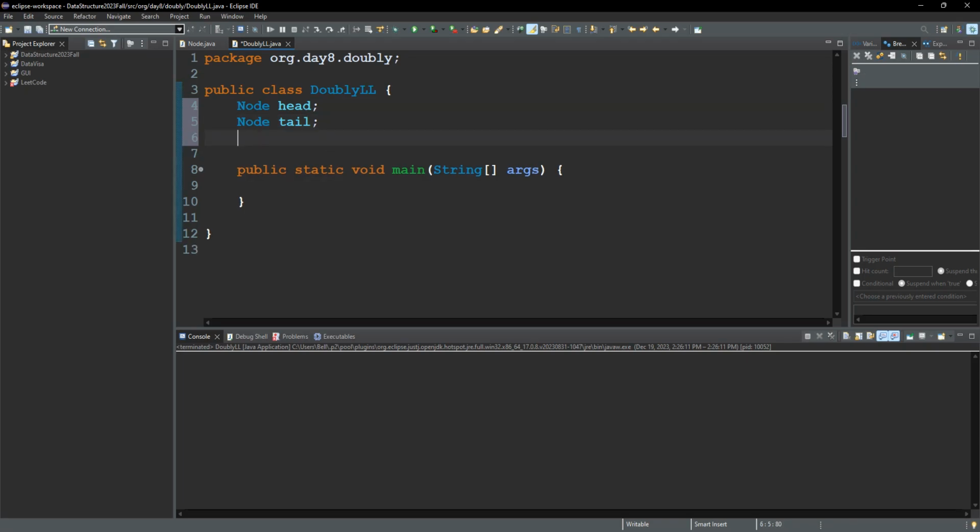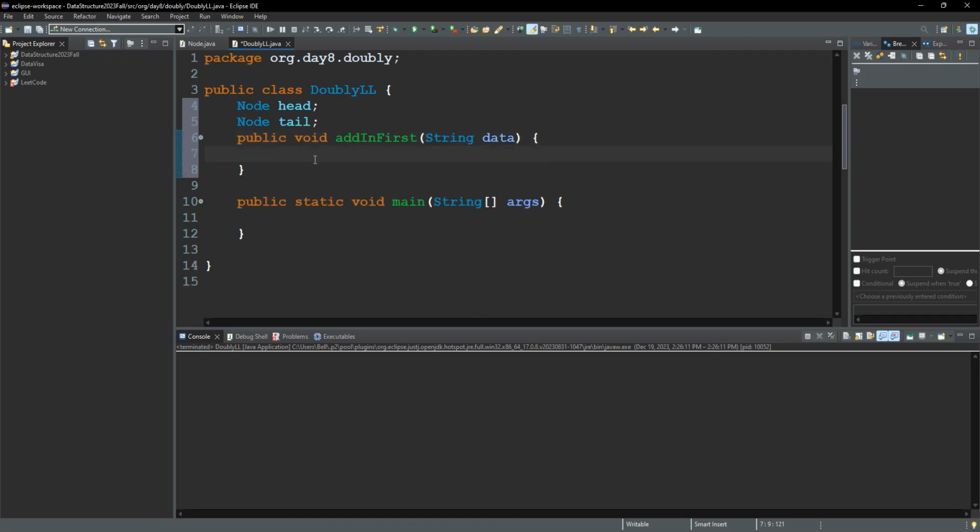Let's code the method, public void addInFirst. In this case, what do you want to add in first? In the first position, some data, right? The type of the data is string. So now we have to create a node there, the node insertion, which would be the inserted node. So new Node, and inside that we are going to pass the data here.